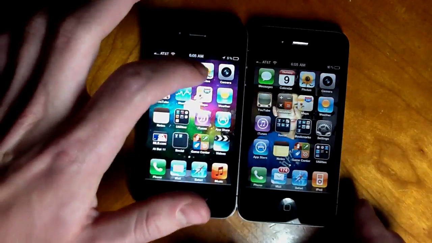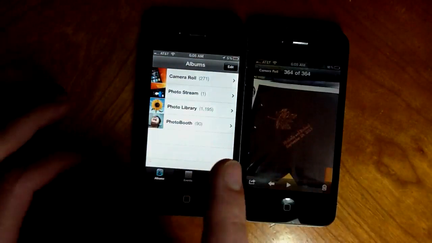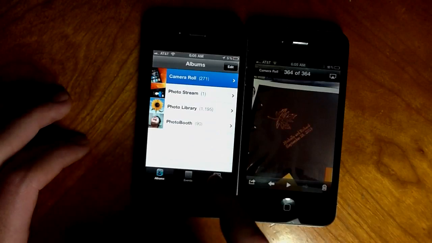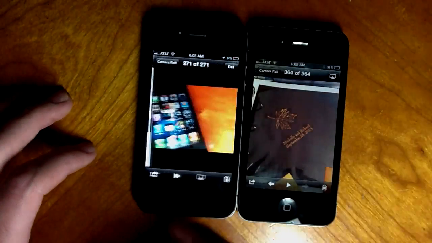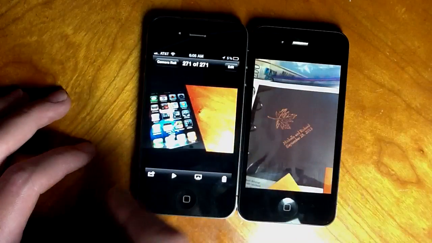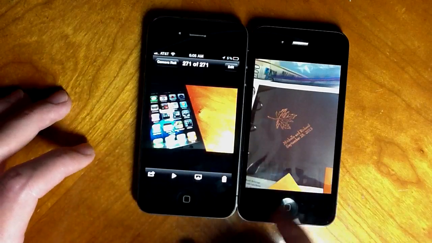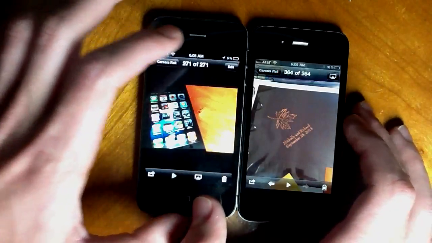I like the new editing features with iOS 5. The only thing I don't like is that you have to do it from your Photos app. You can't edit the photo directly from the camera app. You have to go to the Photos app. So you have to back out. It's kind of annoying. But here's the difference with iOS 4 and 5.